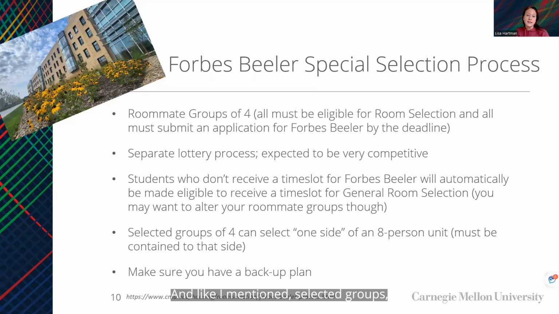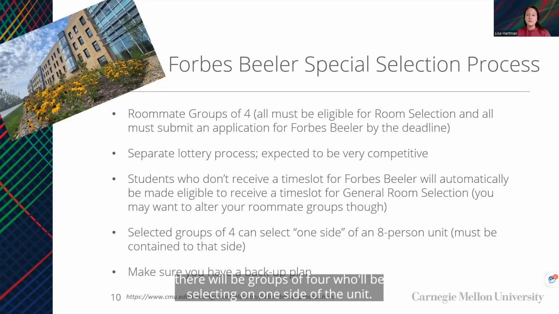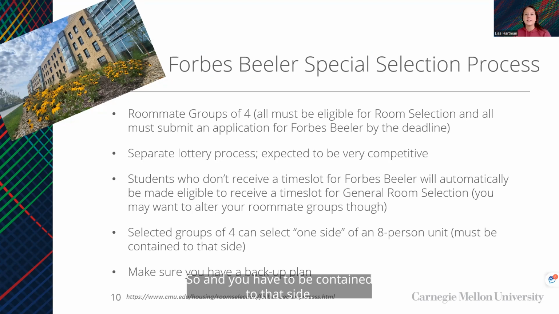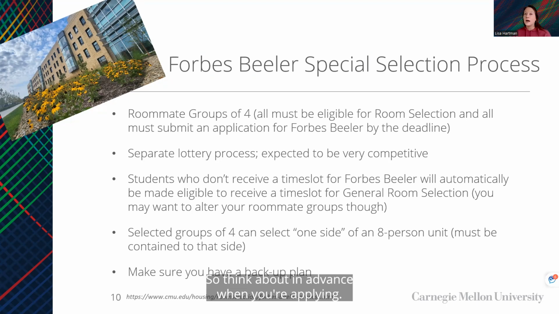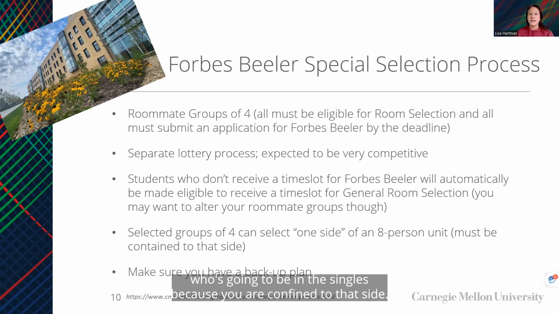And like I mentioned, selected groups will be groups of 4 who will be selecting on one side of the unit, and you have to be contained to that side. So typically one side of a unit in Forbes-Beeler is 2 single rooms and 1 double. So think about in advance when you're applying, if your group is selected, who's going to be in the double, who's going to be in the singles, because you are contained to that side.